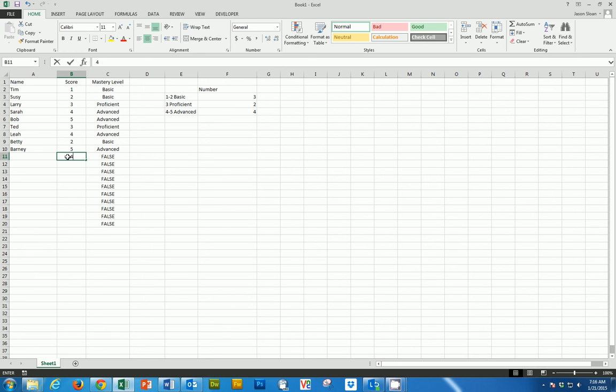Now what's nice about this is I can put in numbers. As I put in the numbers, it automatically returns what the level is and it counts it for me over here. And so that's what I said is this if-then.